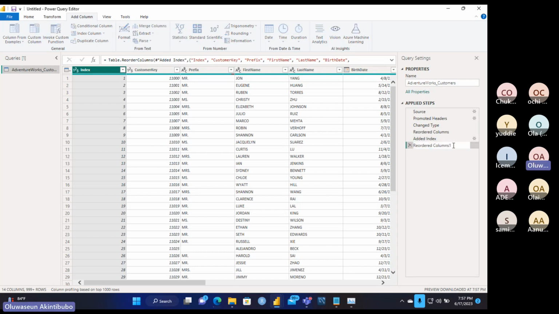I'm going to rename this "reordered index" so that I can understand the steps that I've created. So I reordered what? The index.